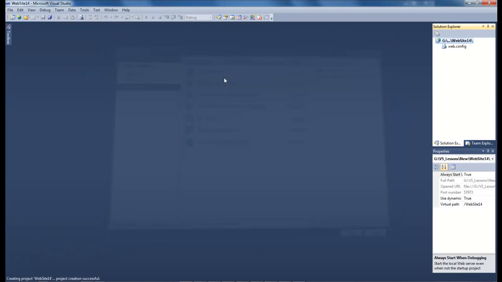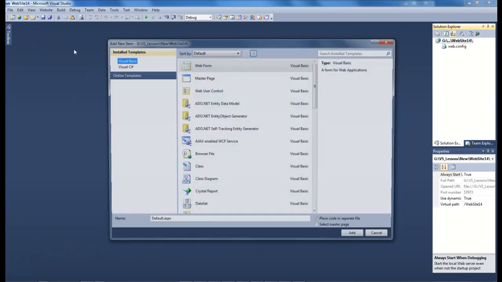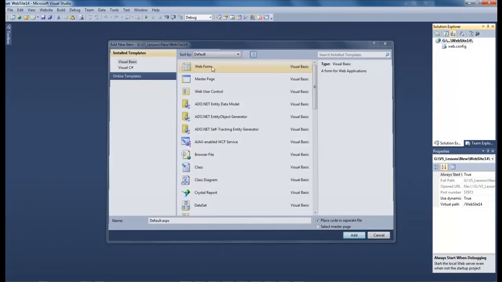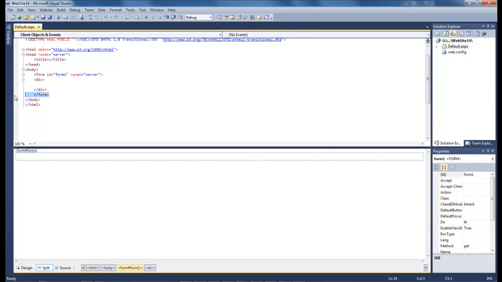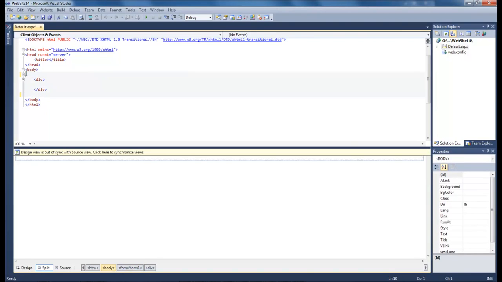Let's go to File, New Website, and we want to do an empty website. Then we click on this and we want to do a web form. Come over here to split, and let's get rid of the form because we're not going to need it. So let's go ahead and do our open. And now let's type in the following.